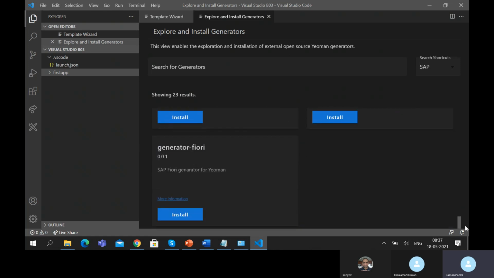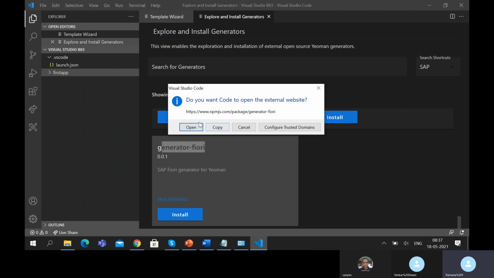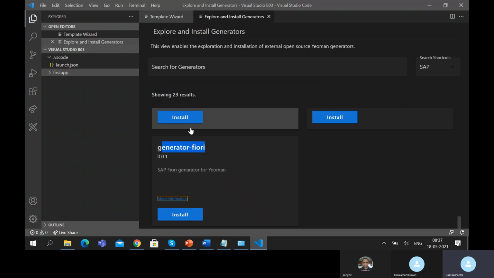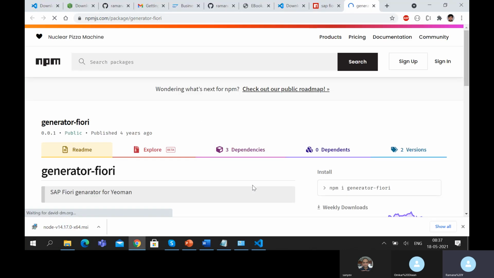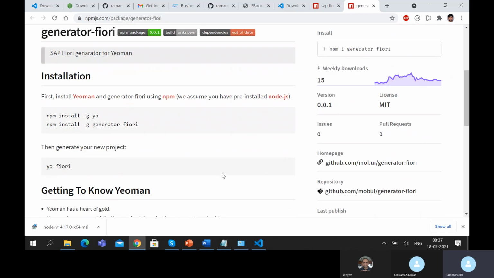But this is a place where you have to play a very cautious role. Make sure you know which extension you're installing. How do we know? You can search for it, or click on more information, and it will take you to npm.js. You can click on open. You have to read whether this extension is shipped by SAP or by some other general public.